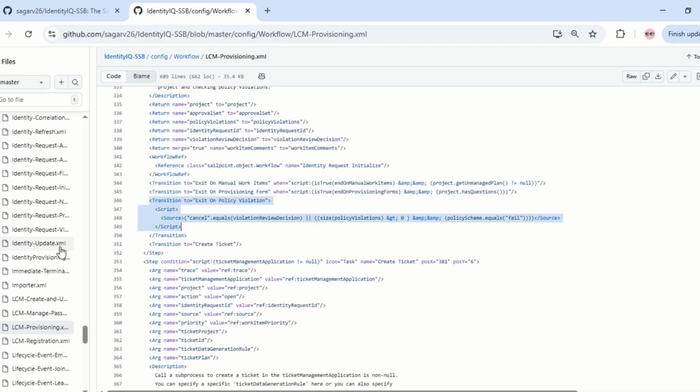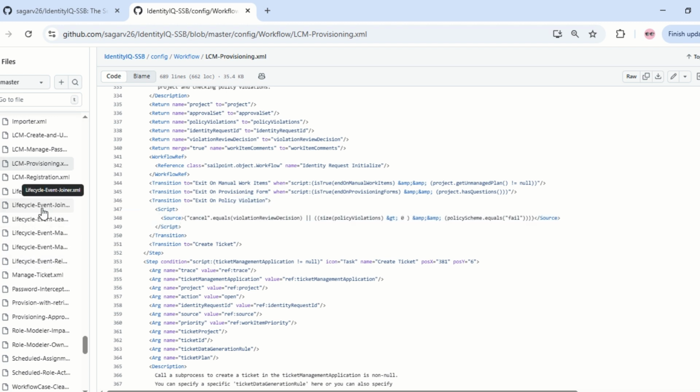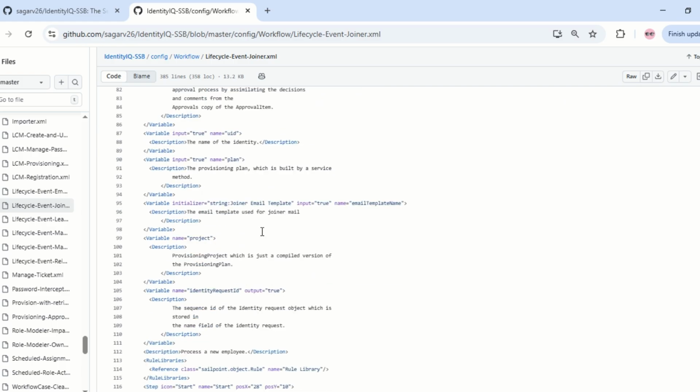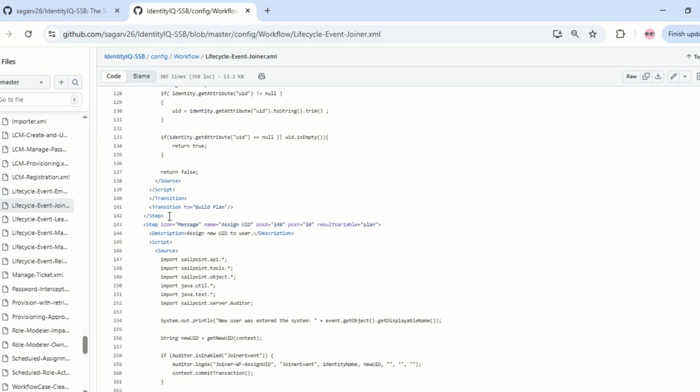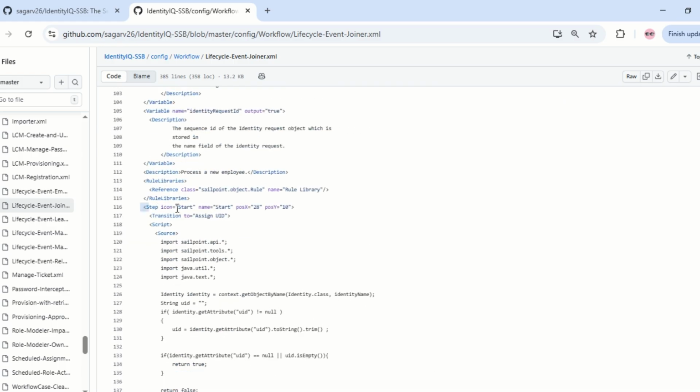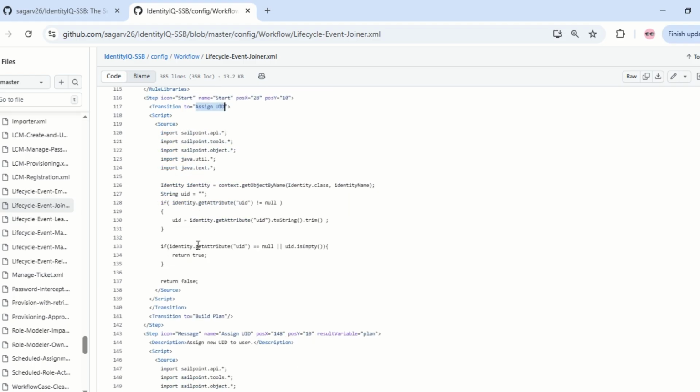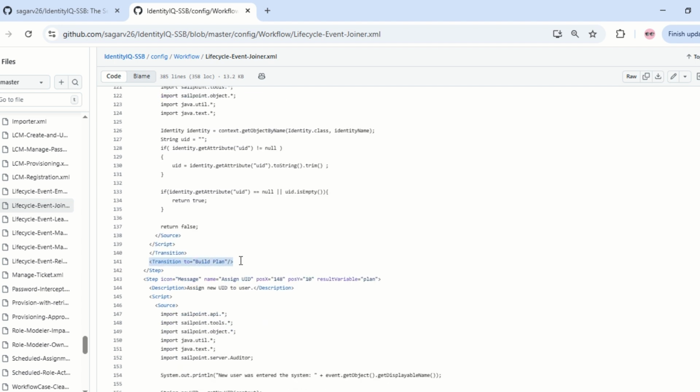Let me show you some examples in lifecycle events. I have a joiner lifecycle event. Here the first step will be start. In start, I am checking assign UID, which means assign a new UID only if that UID is empty. Otherwise, go to the next step. How it works is that if the value from the script is true, only then will it go to the assign UID step. Otherwise, it will go to the next, build plan.